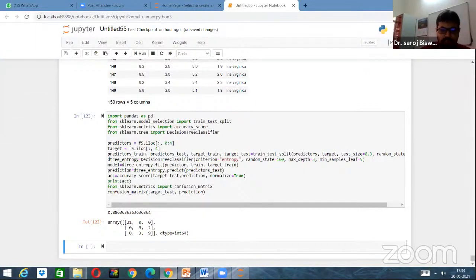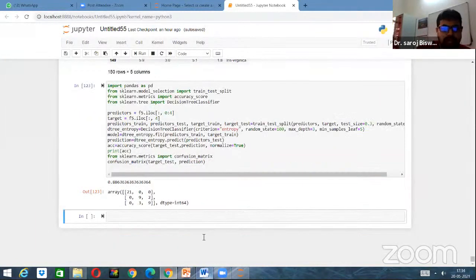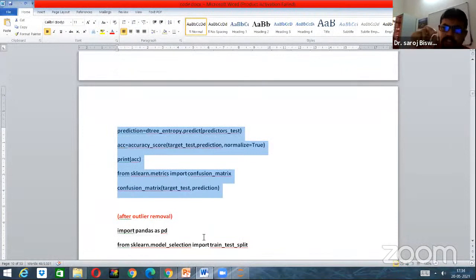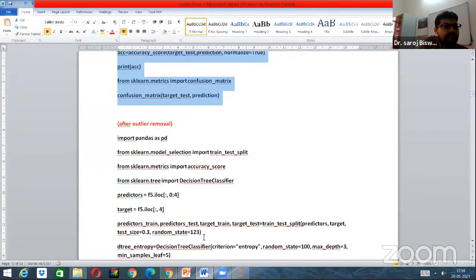For your interest, I'm executing this one. We have another kind of outlier detection technique that is not single-dimensional but multi-dimensional.